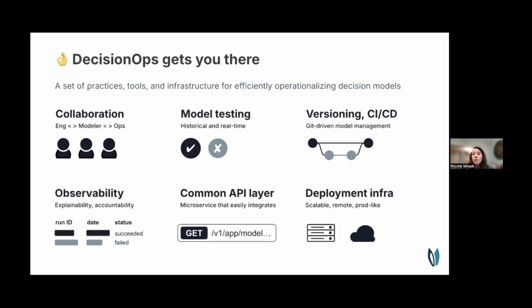CI/CD for versioning your underlying model executable that's being run. Observability. This is something that seems really simple, like just having a log of your past runs and being able to go click into them and rerun them. It's a really simple concept, but we've seen a lot of companies that don't have this. And a common API layer. So every optimization model that you're building should look and feel the same, have a similar microservice architecture that easily integrates with your other downstream services.